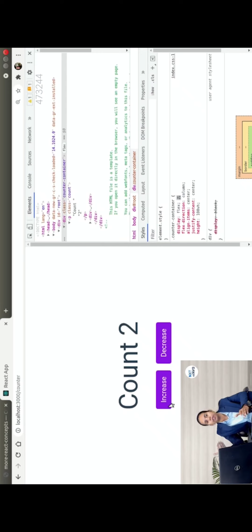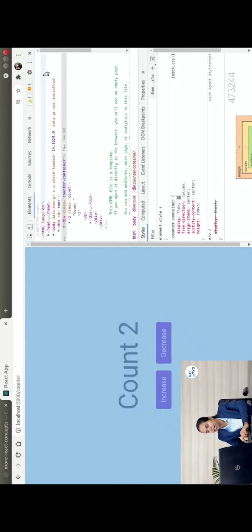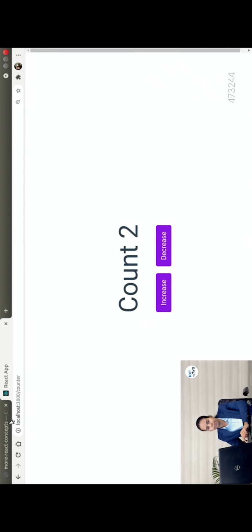Whereas if you try to do the same thing in JavaScript, you have to access the entire paragraph element and update count 2, count 1, count 0, and so on. When it comes to applications with a lot of complex things, React will be more performant when you compare it with JavaScript. This is what is called reconciliation.